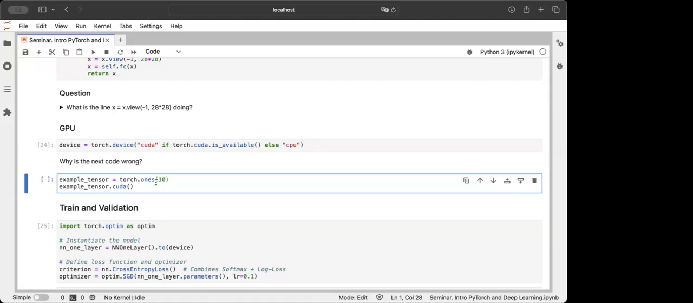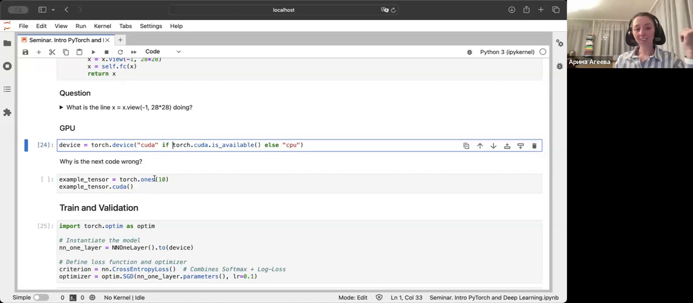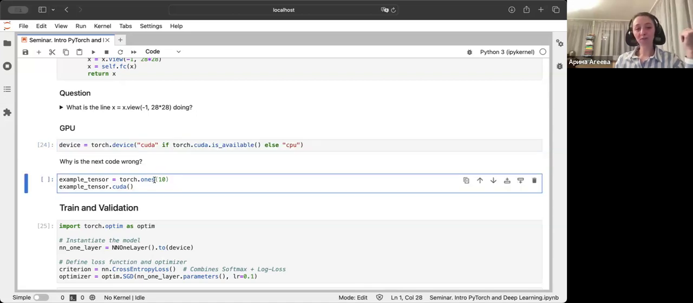Maybe the GPU is not available. If we try to use your code on a device where there isn't a GPU, your code will crash. So it is just to make your code more usable for all devices.